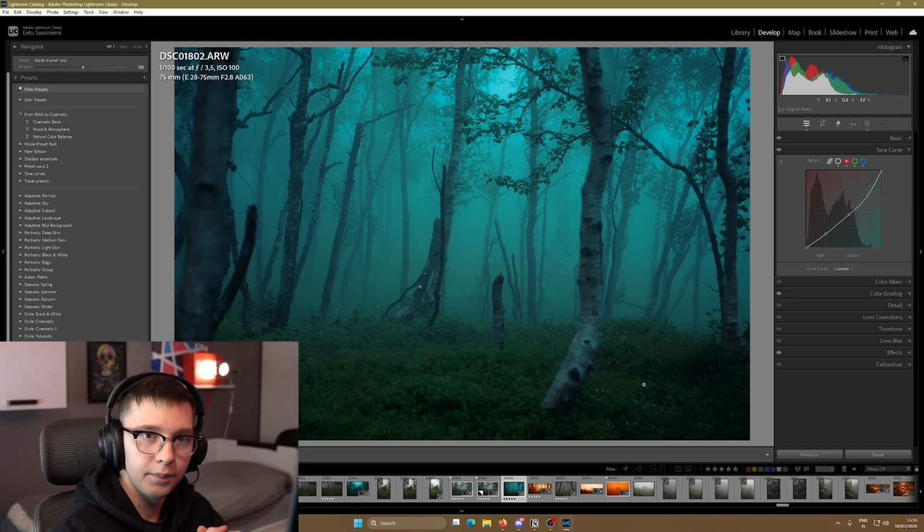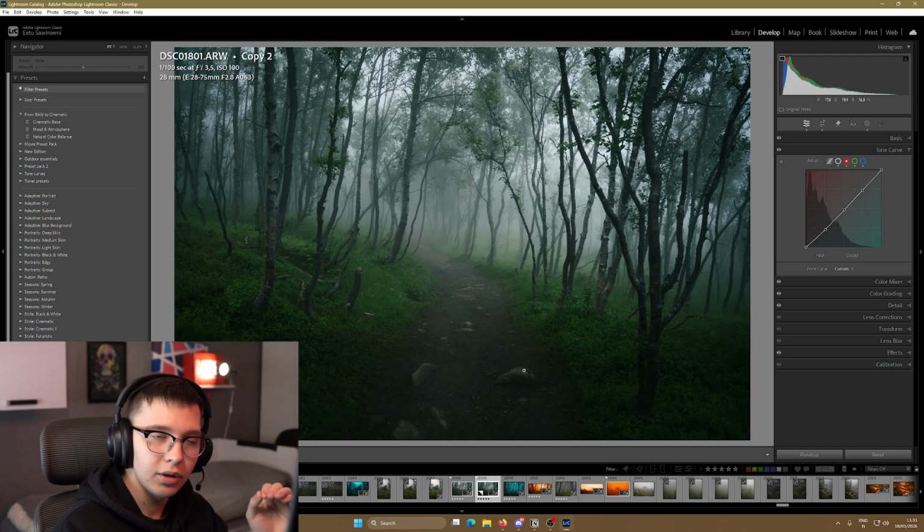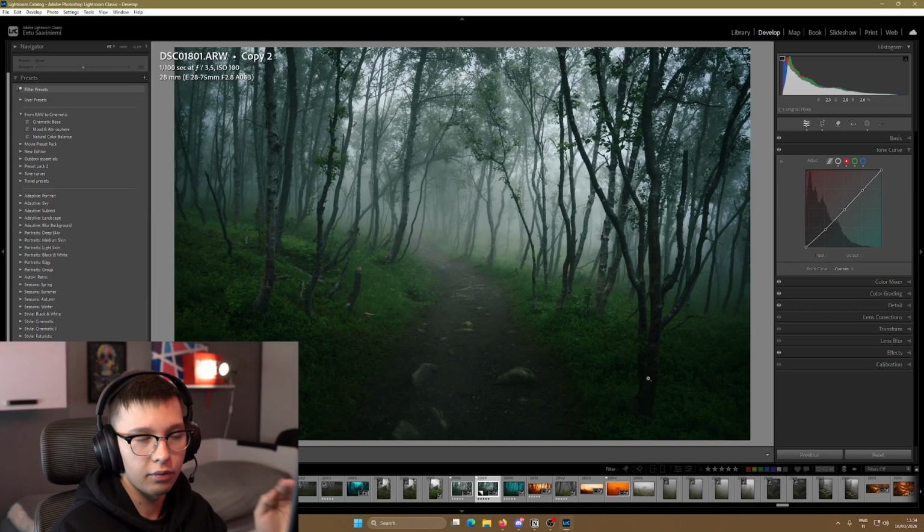But that's about it. Now you can try to recreate this edit on your own by opening the raw file in the editing pack and following this exact Lightroom workflow.